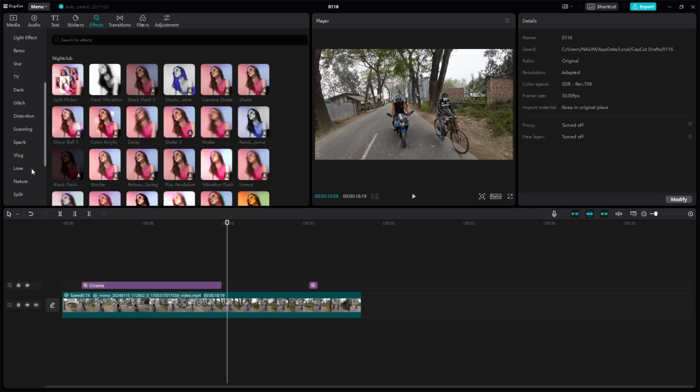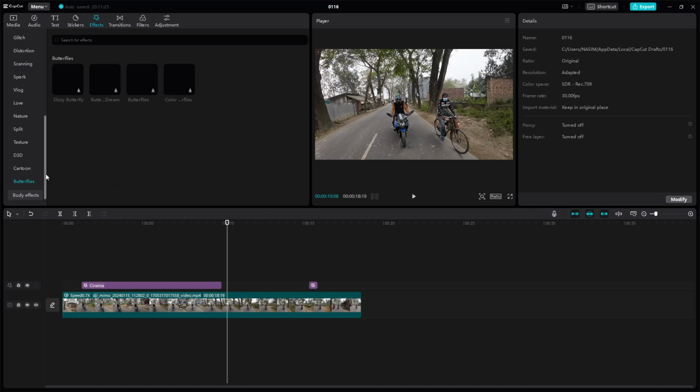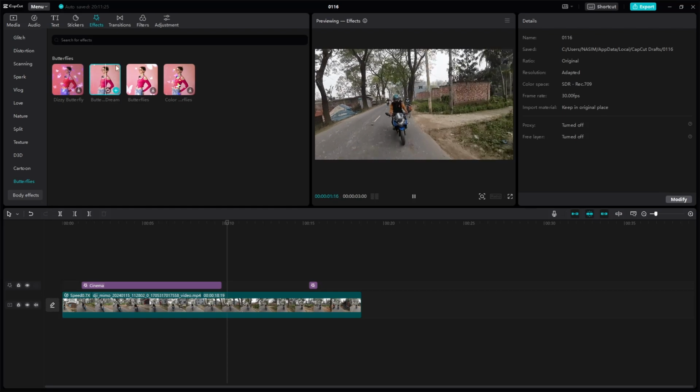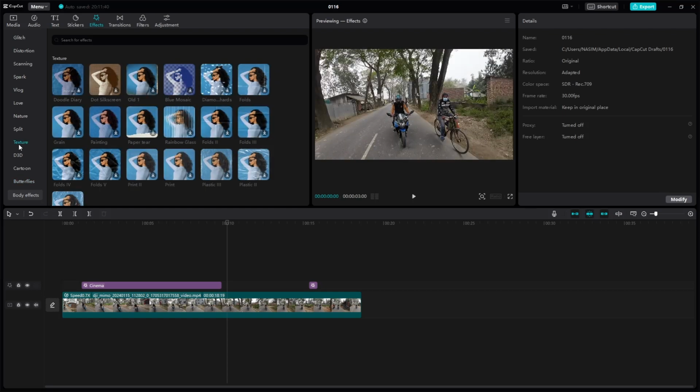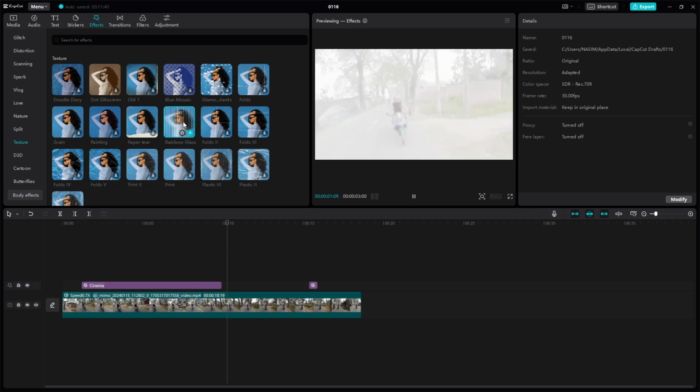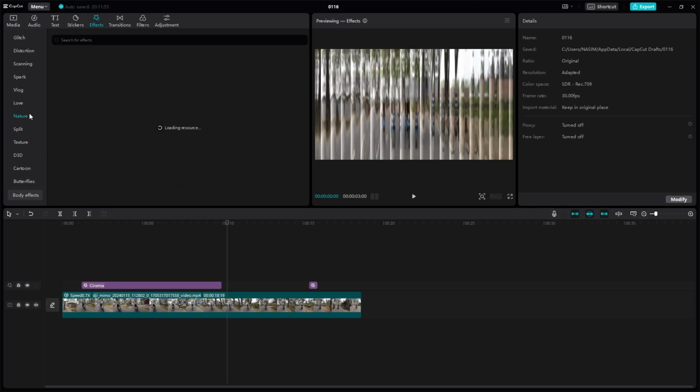Like here you will get a lot of effects. The look is very good, and I always try to use effects that come with CapCut. And if you use the CapCut Pro version, you will get more effects. They will look even better. But for free, it's not bad either.